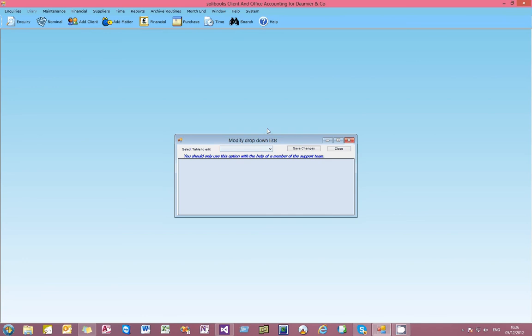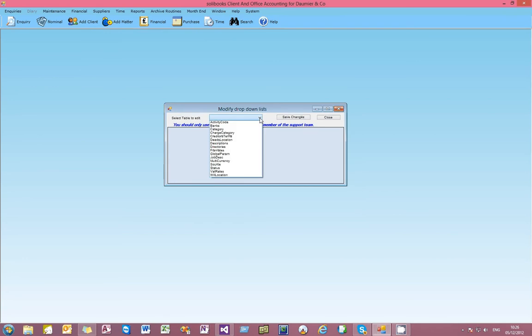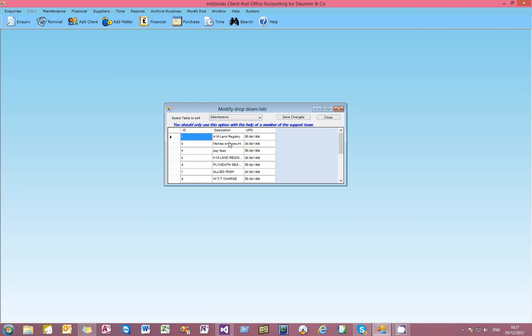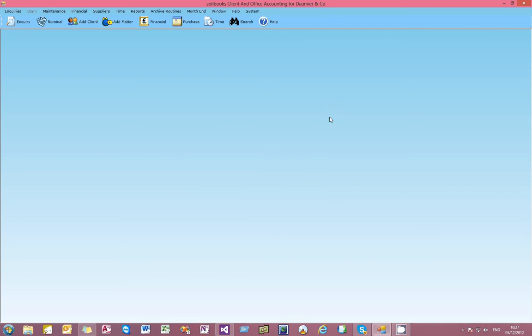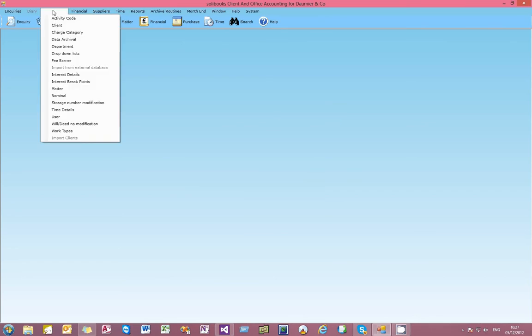So if I wanted to drop it down and add an entry to the descriptions table, directories, fee rates, etc. Basically, all of the drop-downs that appear on things like the client screens can be accessed from here simply by selecting the one you want and making the relevant change in this table. When you finish making your changes, click Save Changes and close. So that's how you change things like that.